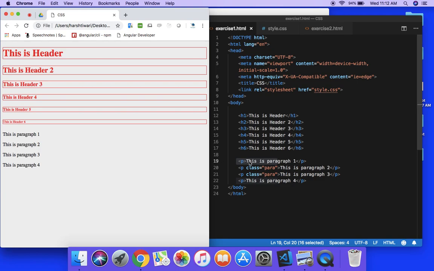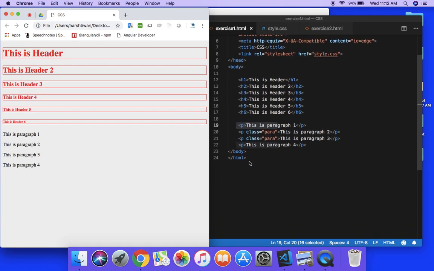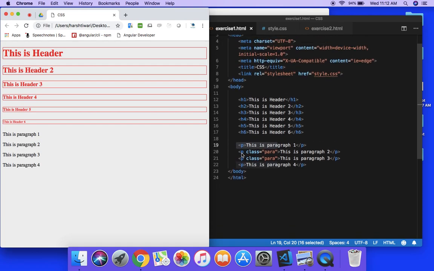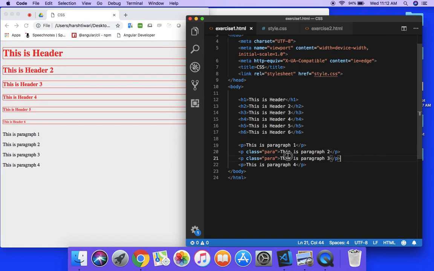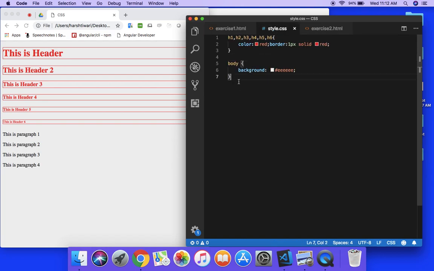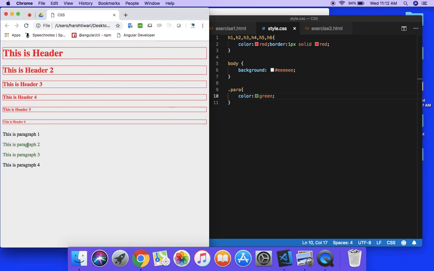Now what I'm going to do is, I'm just going to apply the CSS to only this. So I'm just using the class which is para. And what I can do is, I can go in this style, and for class we are using the dot and the class name, and then we can apply the CSS. So I want the color to be green. So when I'm applying the color green, you can see the color is green. So these 2 and 3 paragraphs come into the green color.